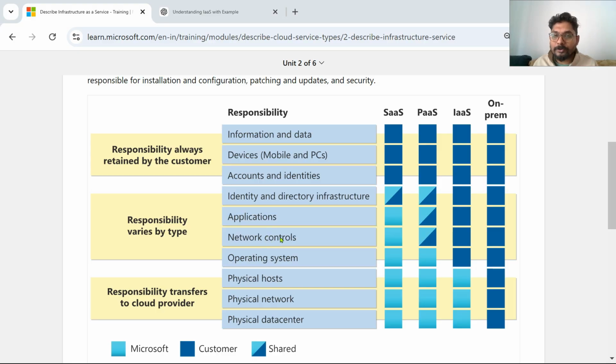Like network controls. So what is done in network controls? Applications, somewhere you can relate. Identity and directory infrastructure. What is exactly done here? I'm going to give you all the examples one by one, okay? So let's get started with IaaS, infrastructure as a service.